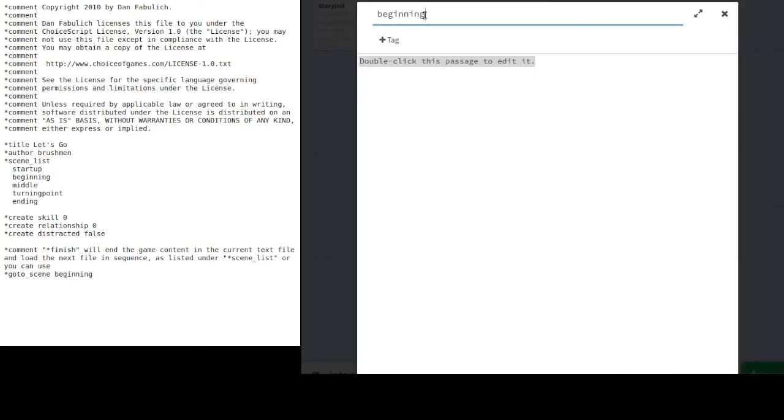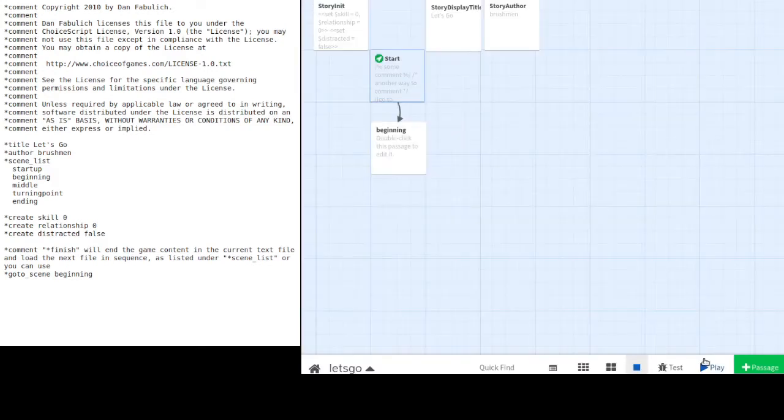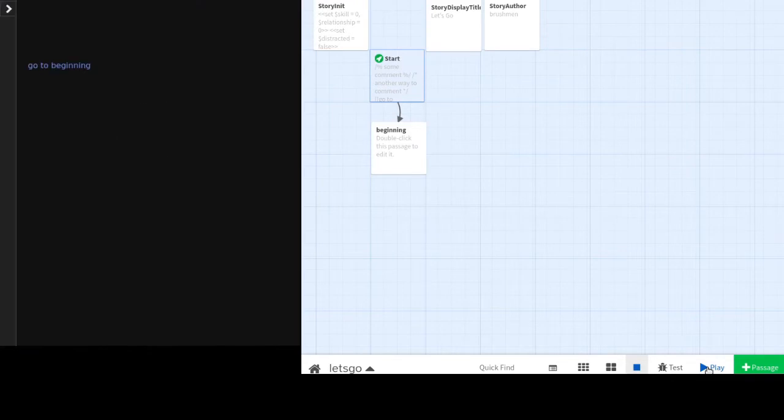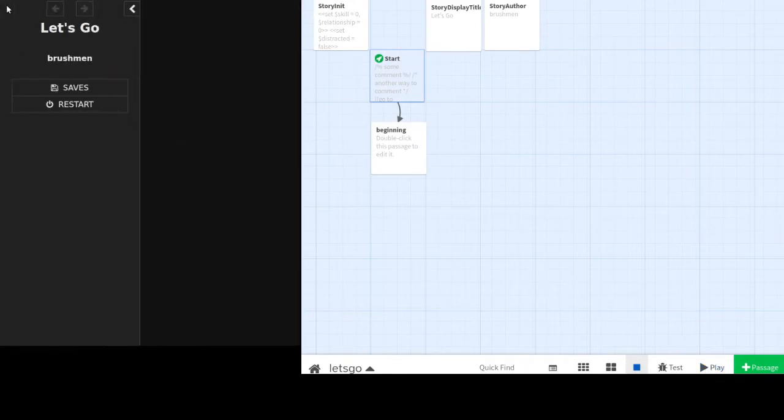The play button in the editor will begin at the starting passage, which has the rocket icon over it. If the browser window is sufficiently small, you may notice that the default navigation panel is stowed to the left side, which you can expand by clicking on the right arrow icon near the top. The default navigation panel will show the title and author name as we provided before, as well as two menu options, Saves and Restart.